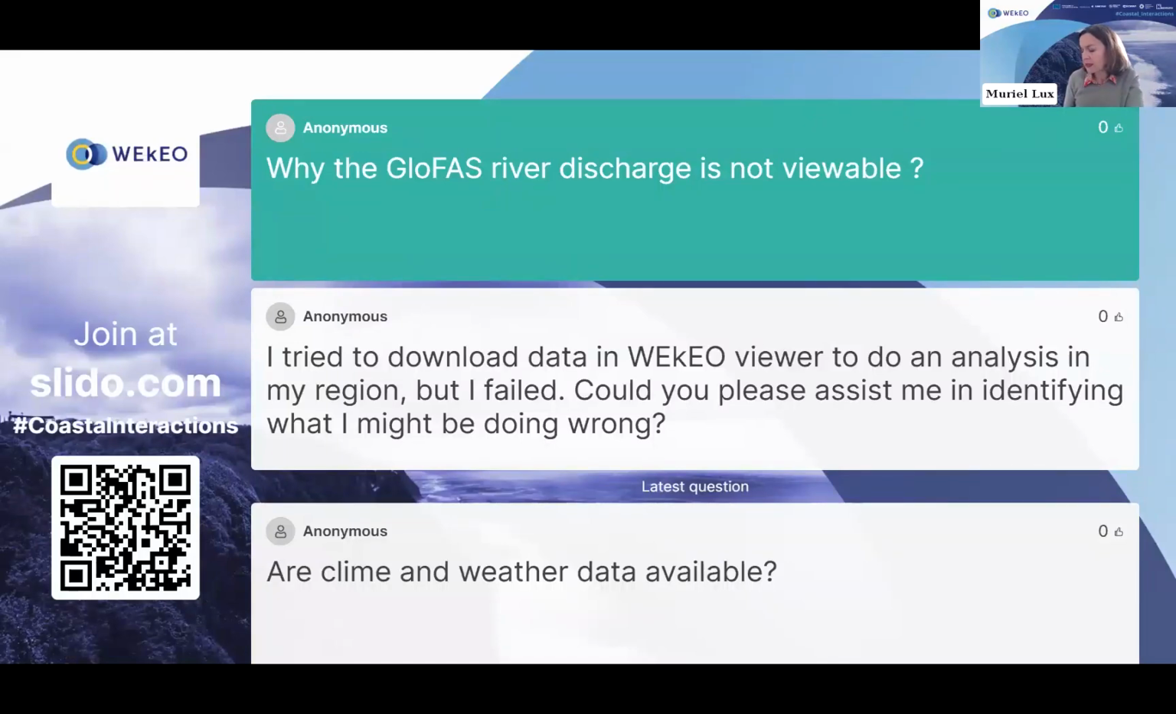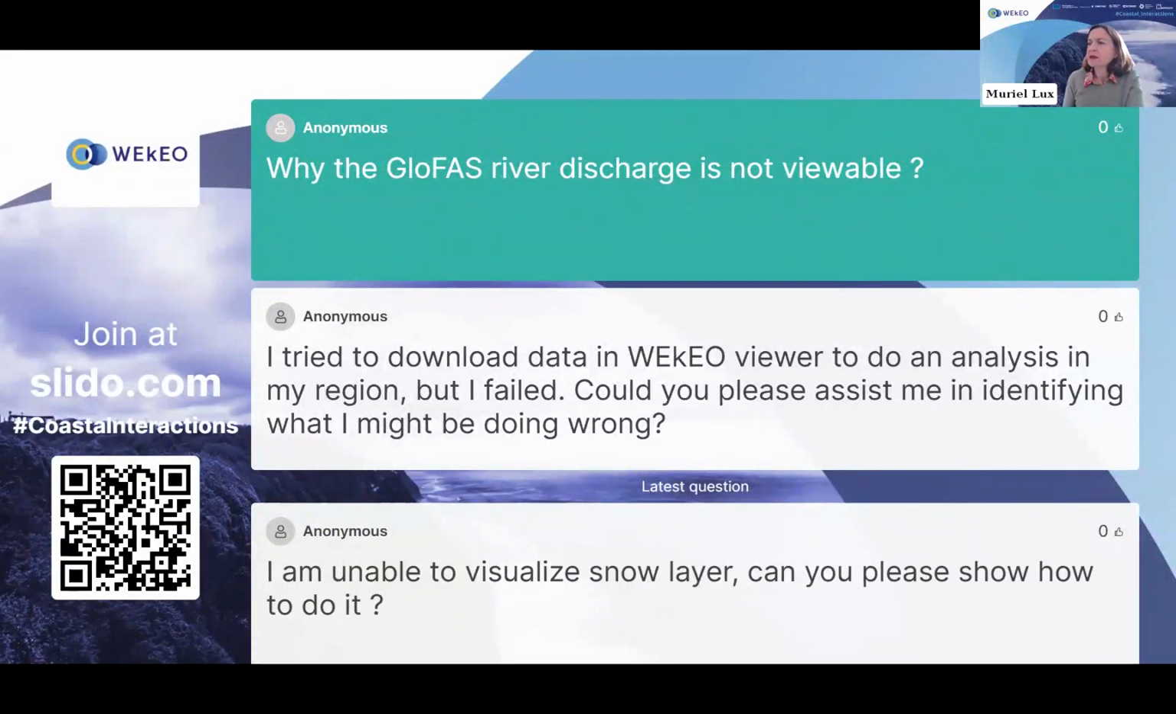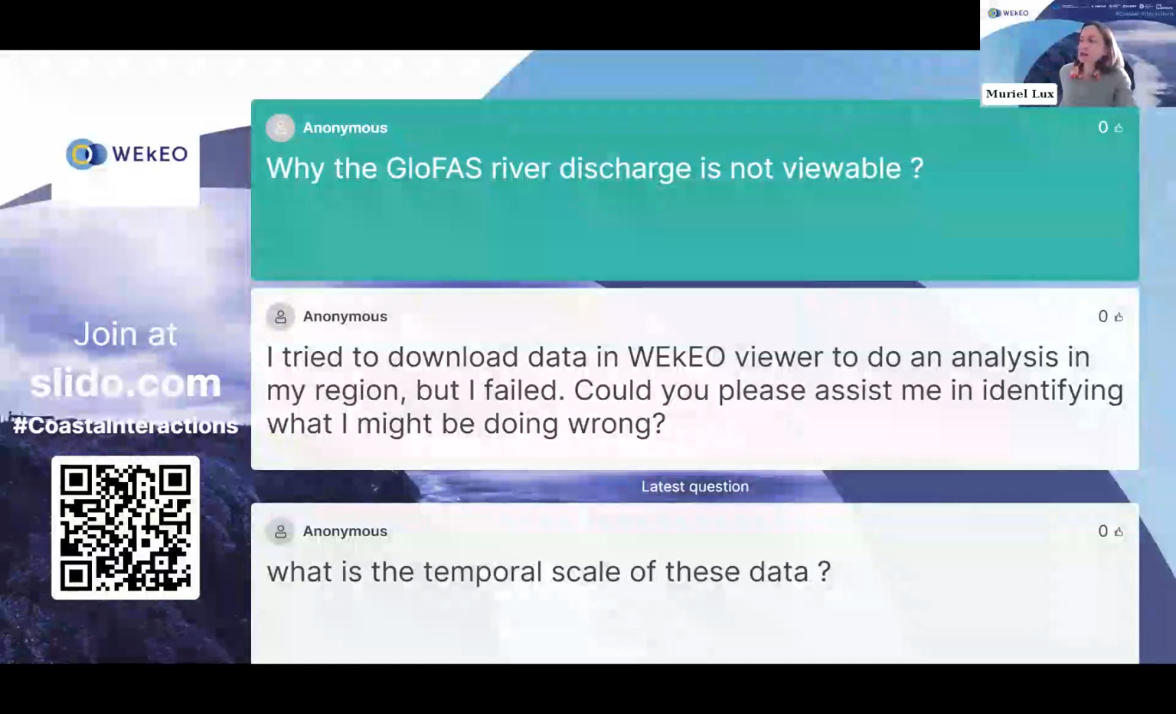Actually, in WEkEO, and it's the same in the hubs, to be viewable, it means that the provider must create a web mapping service access to the data. When the data are not visualizable, it is because we do not have this WMS link to the data. But if you download the data, it's a netcdf file, you can use a classic tool to visualize the data. I did it with the GLOFAS data already.